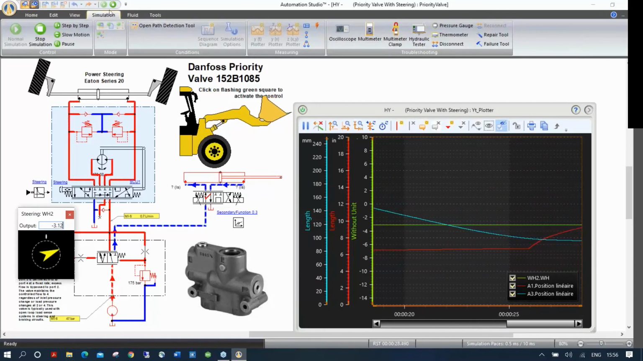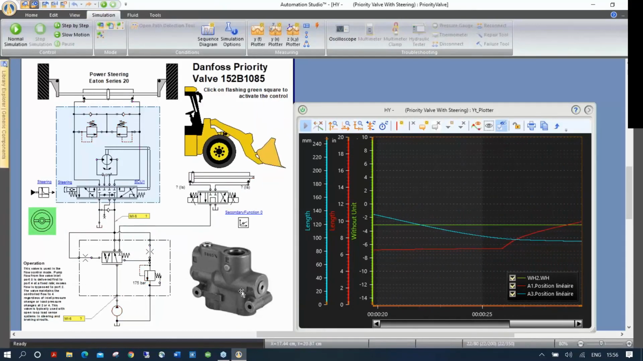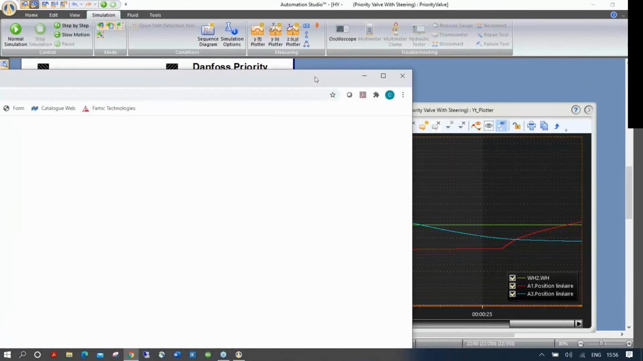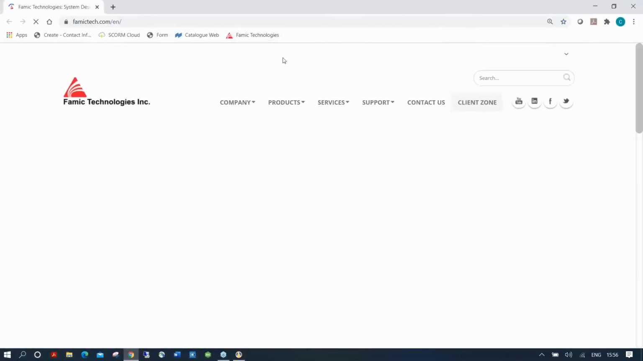You see the Danfoss valve that's here. This comes from a manufacturer's catalog. For all of you that have the annual maintenance on your licenses, you have access to these catalogs. Let me show you these catalogs if I go on the website very quickly here. These are the catalogs that we have.